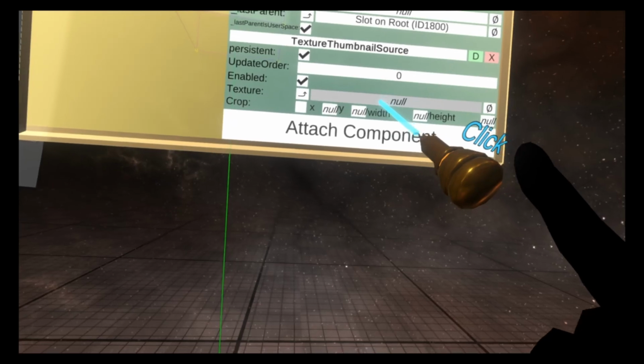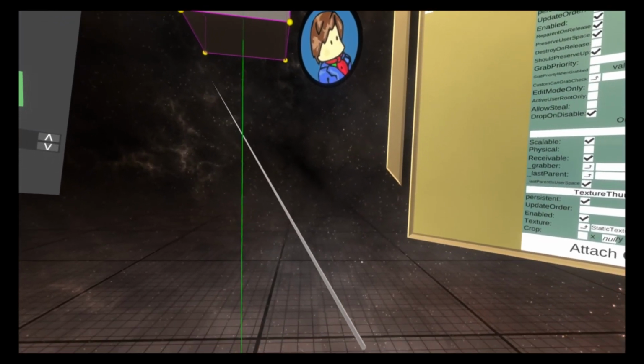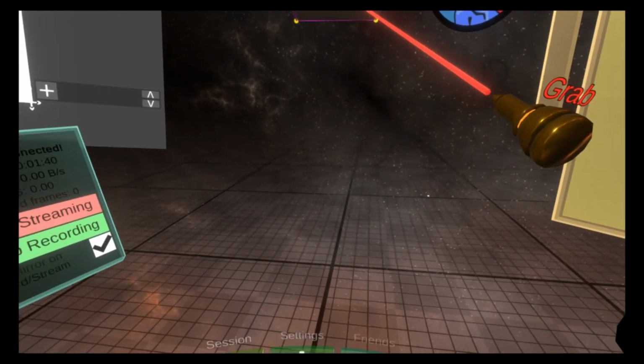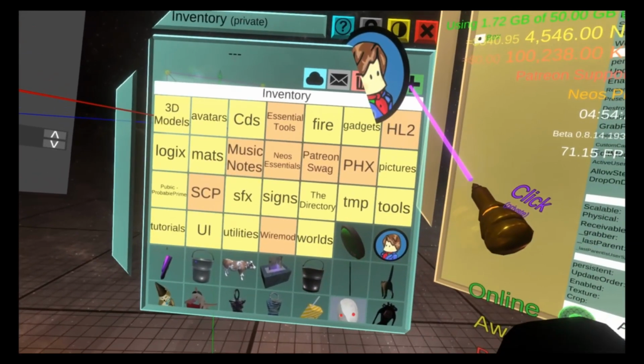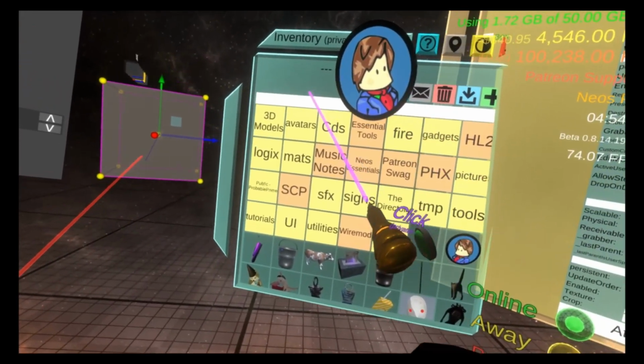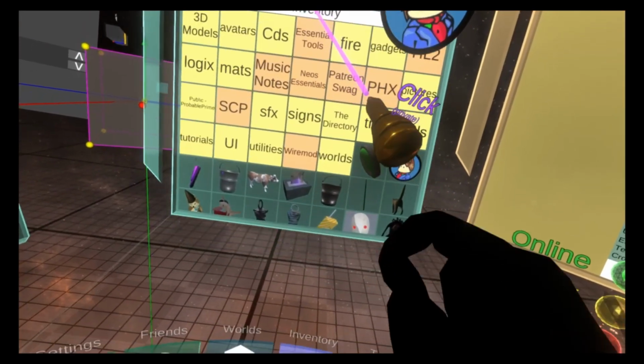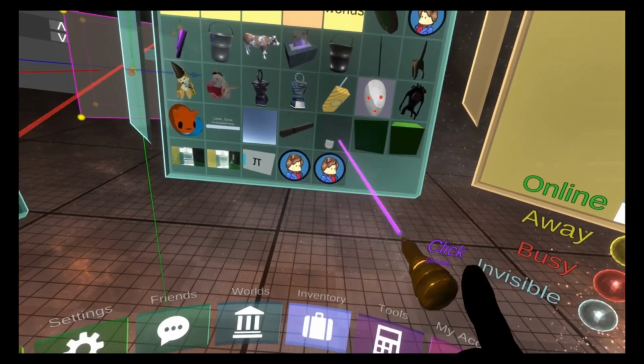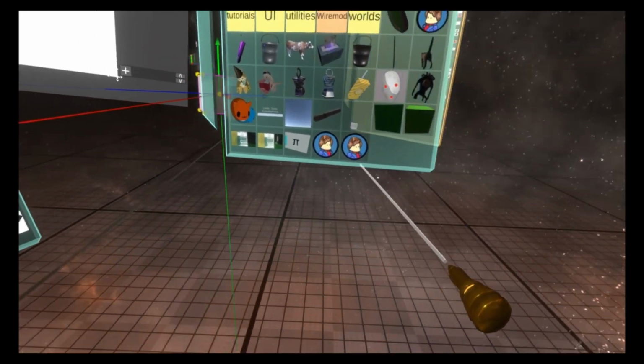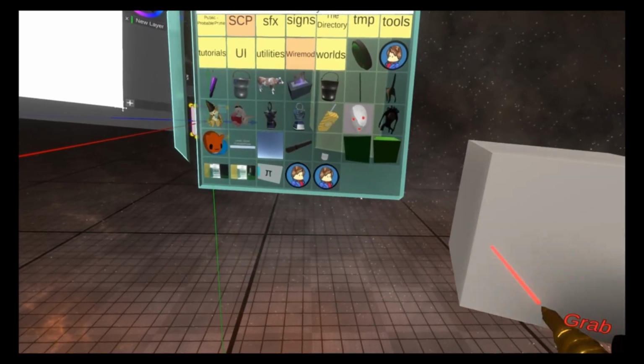and we put that into texture thumbnail source, we can now save this cube to our inventory, and it will save as this picture. And then when I spawn it, it's the cube.